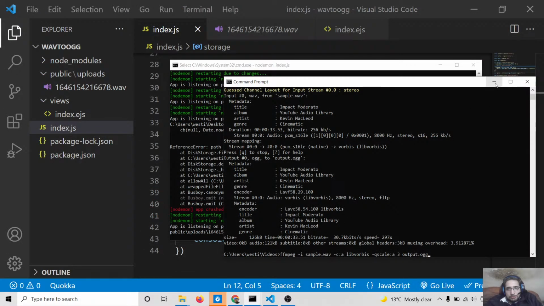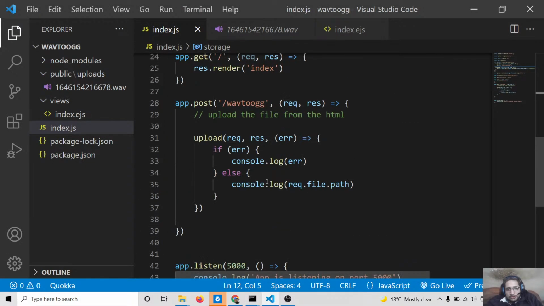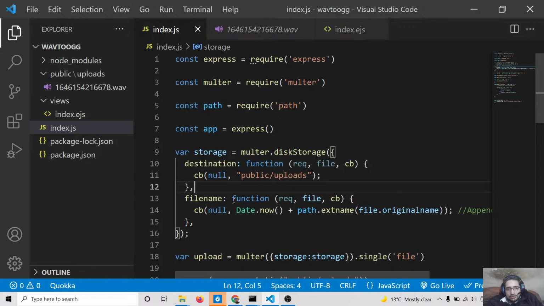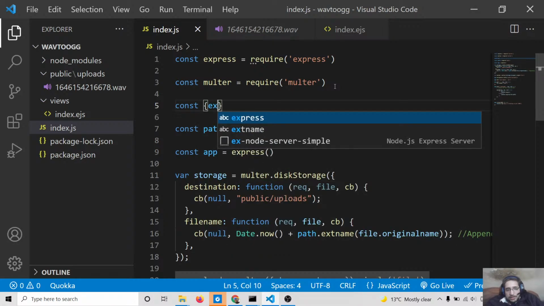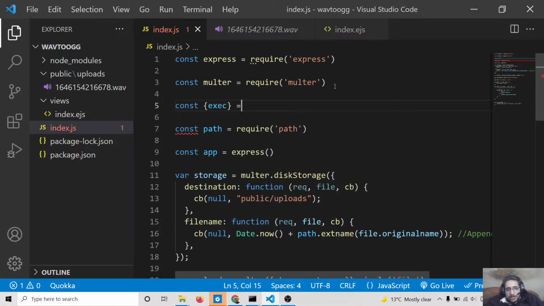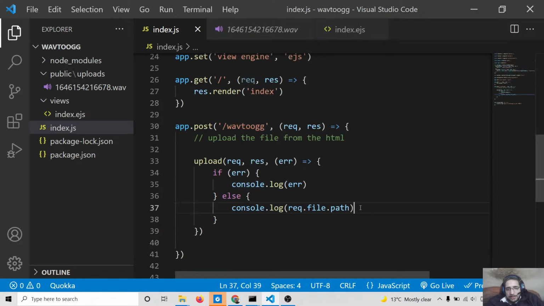This process will be pretty easy. If you see this, we will include the exec method from the child_process module. Basically, if you want to execute any command line from the Node.js application, you will use this child_process module. This is already available inside Node.js, so you don't need to install it from a third party. And right here, we will make use of this exec function.